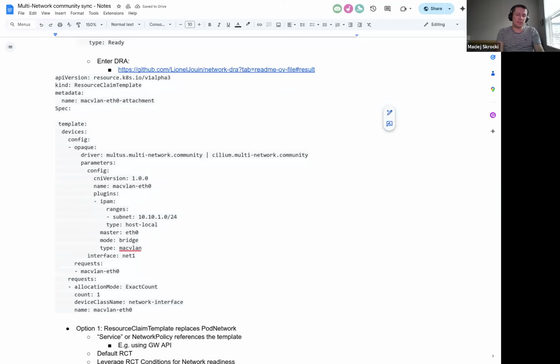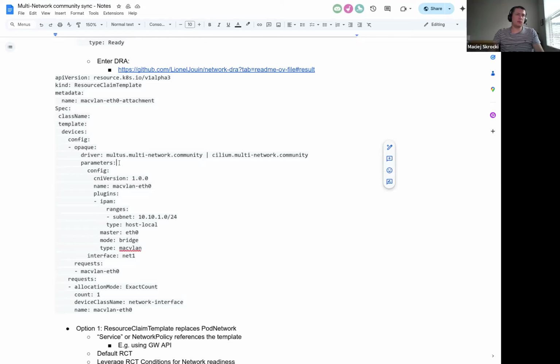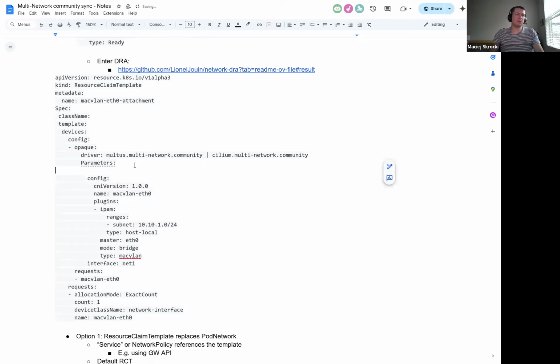Is that what you're saying? There is a class name here on this level? What I would like to do is more likely specify this MacVLAN interface related parameters in a device class or in another object, and only use the reference here, not put any parameters for specifying the interface itself. So I think this is where we were talking about the parameters, right?